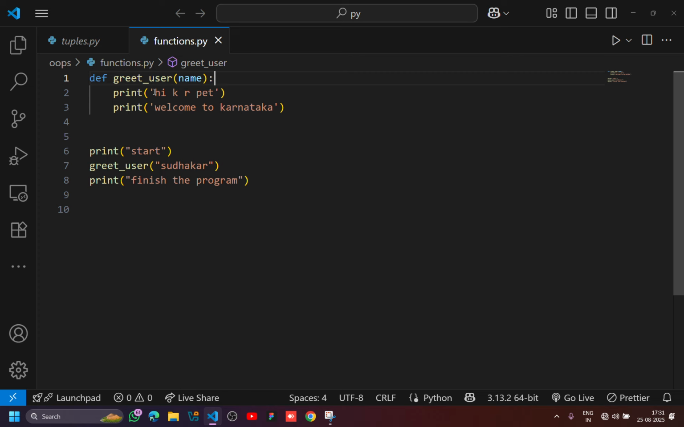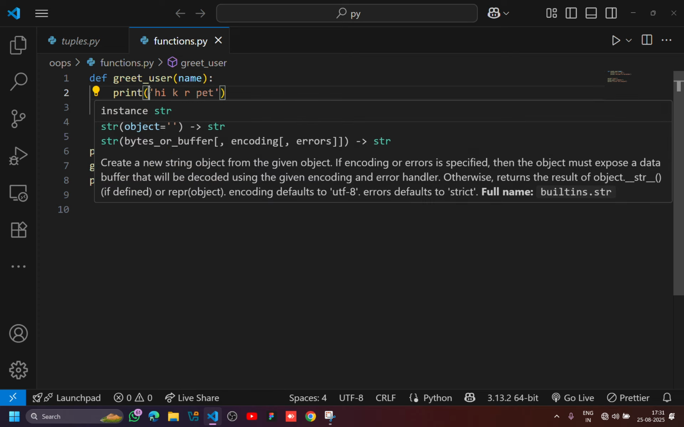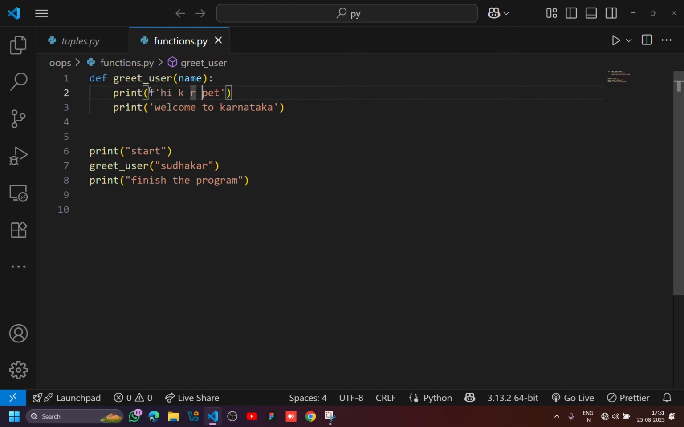And we can use the formatted string here. When using a formatted string, we must use the curly braces. Inside the curly braces, we add the name here. See, we have the parameter, exactly the same thing. So with this parameter we can receive the information in our function.